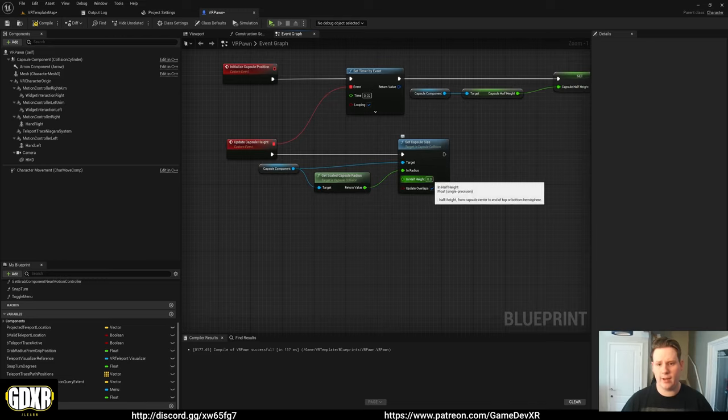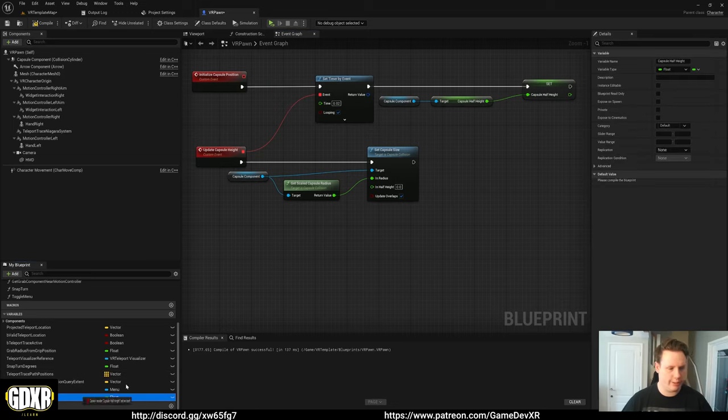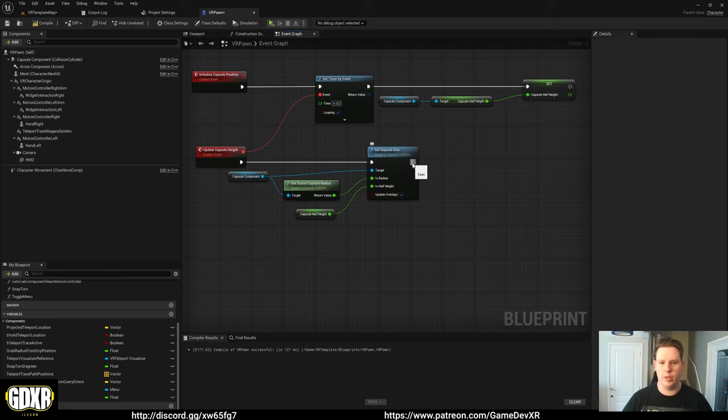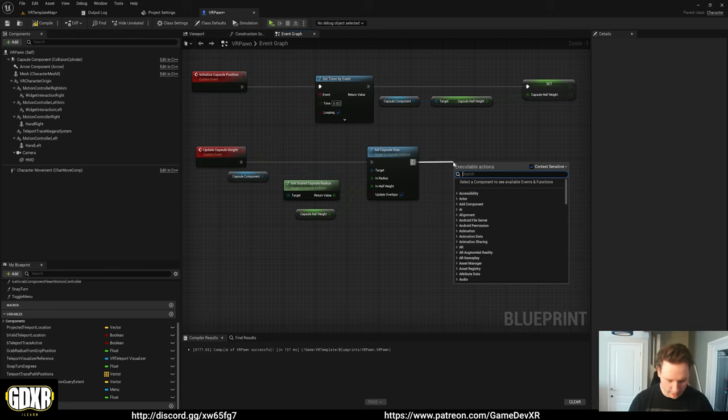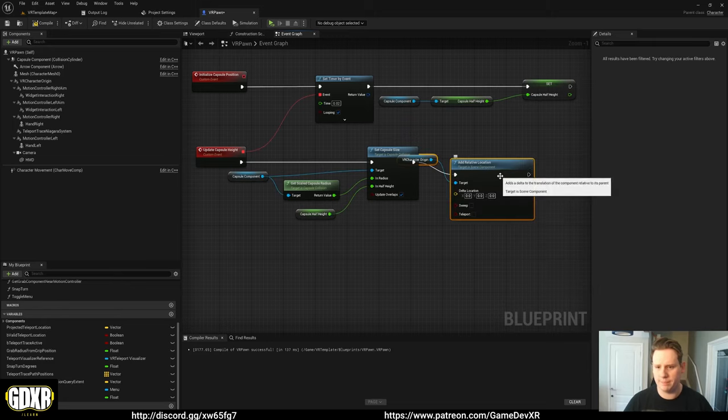And to set up our in half height, we want to drag in a variable. So we're going to drag in the capsule half height variable that we already created. So capsule half height, plug that into there like so. We're going to drag off the executable and do add relative location. And we want this to be our VR character origin.